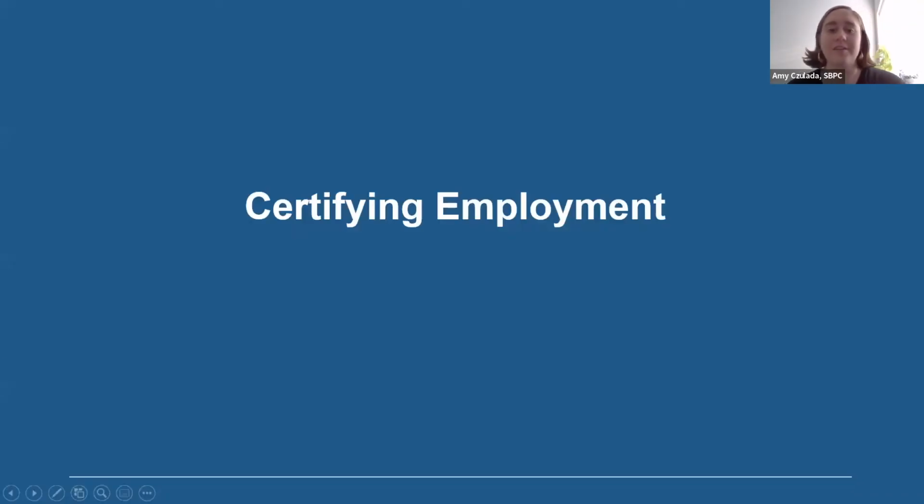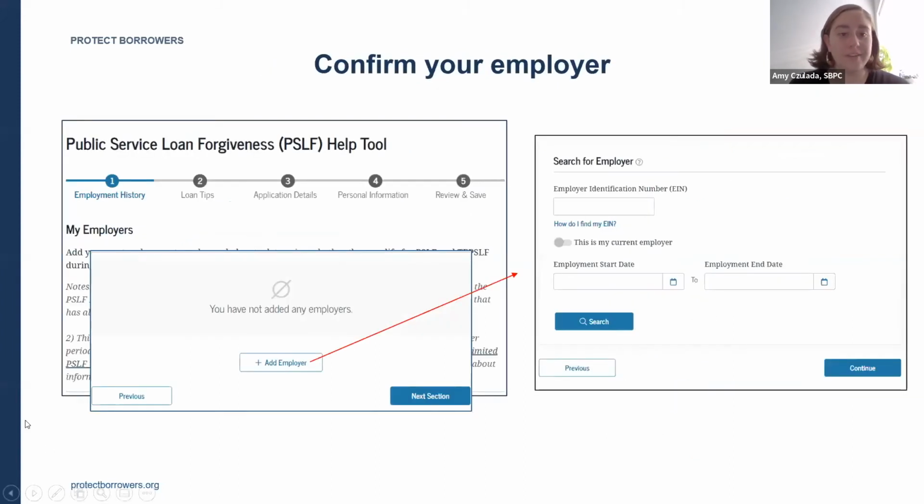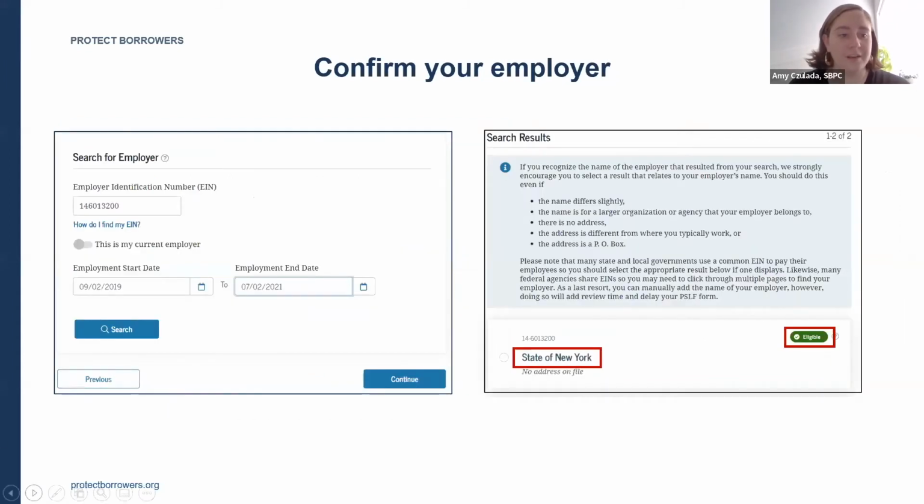Okay, so finally, let's review how to certify your employment. So just like with confirming your employers, you'll need to log into studentaid.gov again, hover over Manage Loans, and then click on Public Service Loan Forgiveness in the drop-down menu. We're going to go back to the PSLF tool here. You'll remember this step from earlier, the first step in the tool to look up your employers. So when you go there, you'll add your employers again and include the dates of your employment.